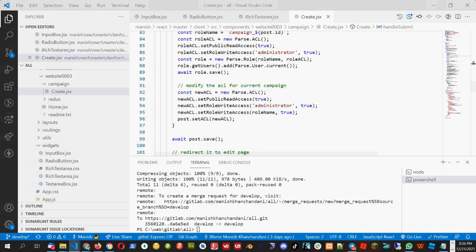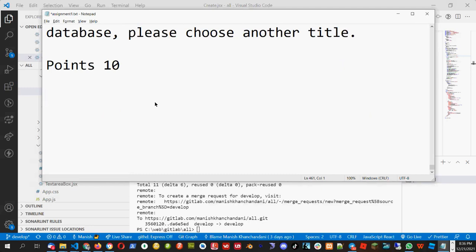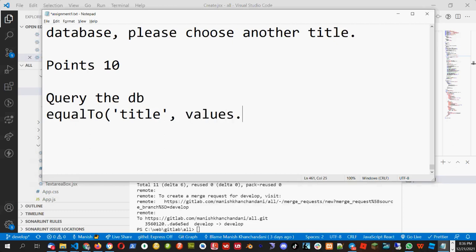So what do we have to do for this? Let me explain the idea. We have to query the DB, and in the query we use equal to, and in the equal to we will say title equal to whatever title the user has put. What the user has put as the title is saved in a state variable called values. So I will say values.title. So we have to query like this, and then we have to see if something comes from the backend or not.